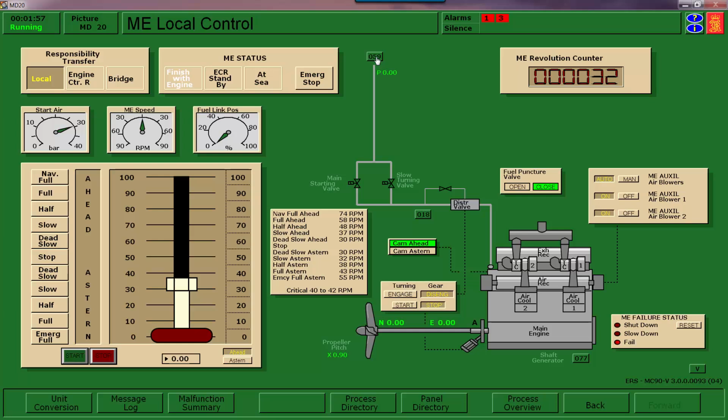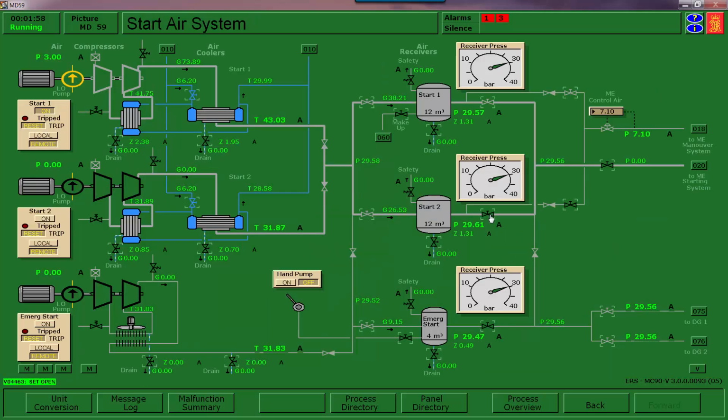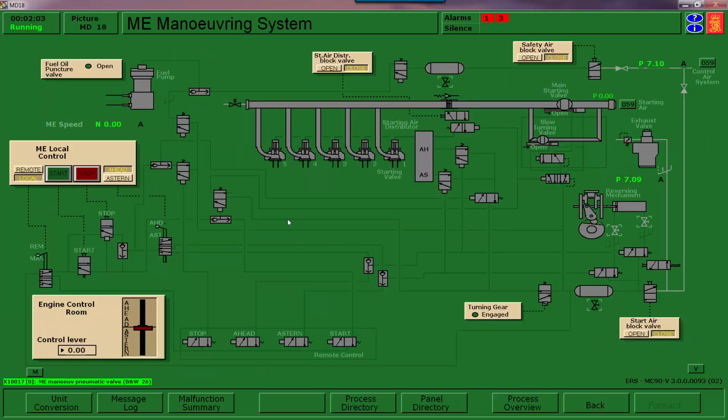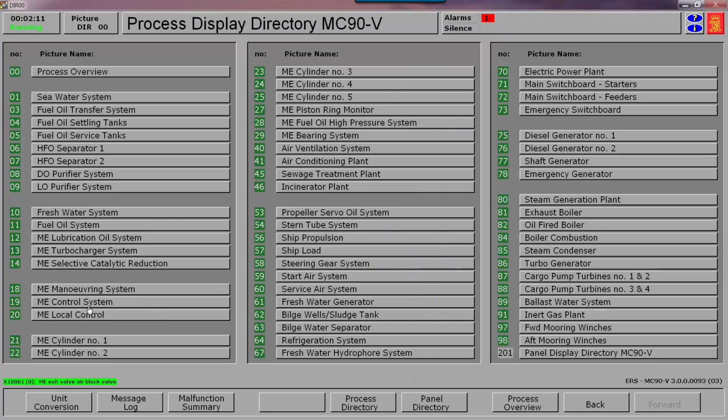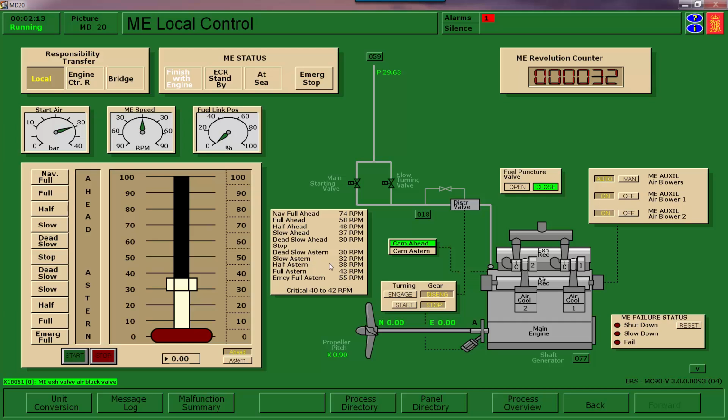Now let's go to the start air. The captain's going to want 2 bottles on the line for maneuvering. We're going to put air to the main engine. We're going to go to the pneumatic control system and open up the 3 blocks. Then we're going to go to local control, and we have to make sure that our fuel rack is all the way down and we're in the head position. We're going to hit start and we're waiting for the RPMs to come up.